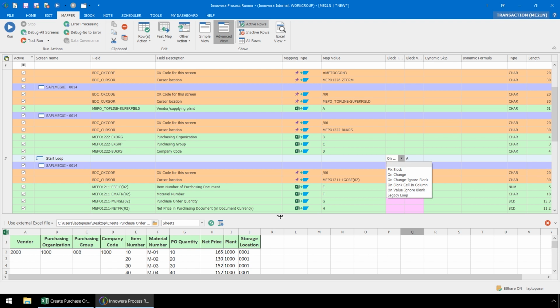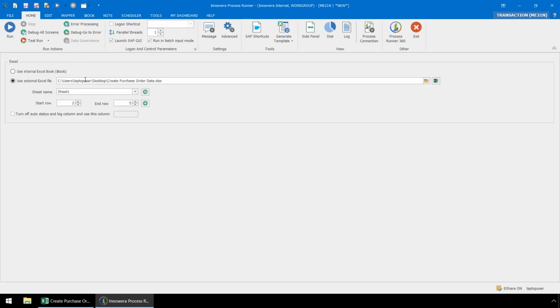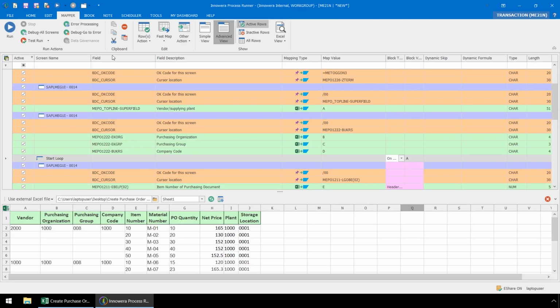When Process Runner detects a value in column A, then it will begin the looping process, will ignore blank cells, and then stop the loop when it encounters a value again in column A. Let's go to the Home ribbon now and set our Start Row and End Row. We could execute the script from here, but let's go back to the Mapper ribbon so we can see the SAP messaging right in Excel.